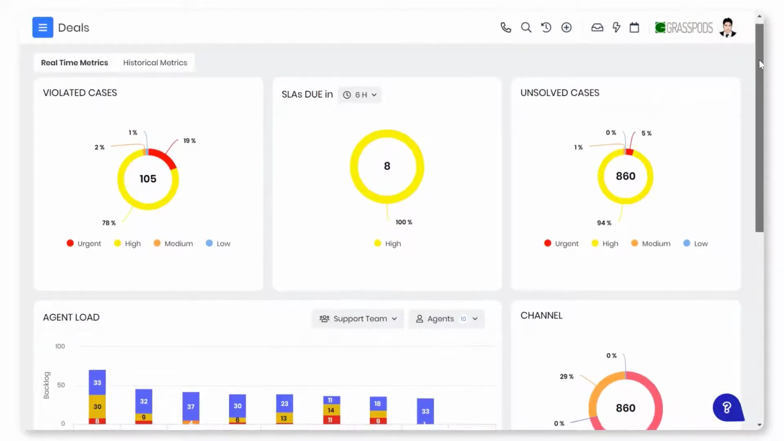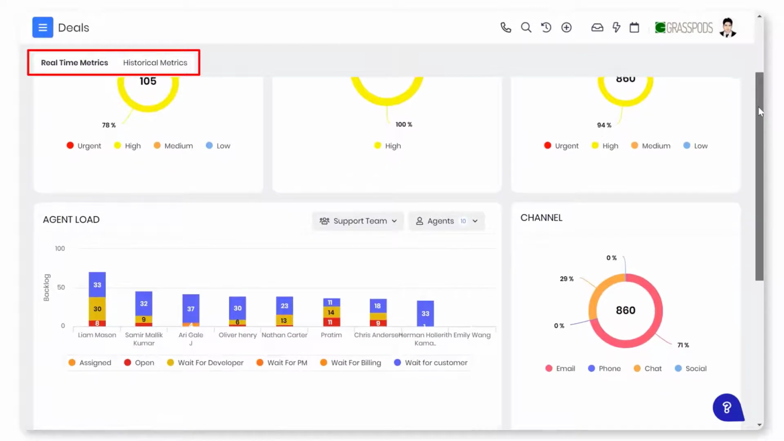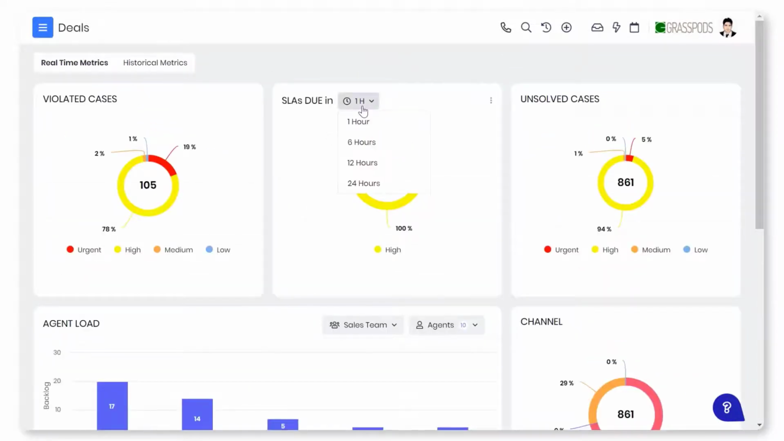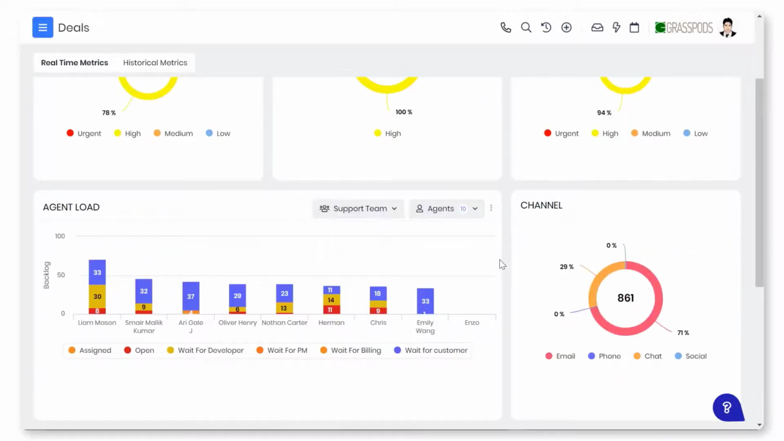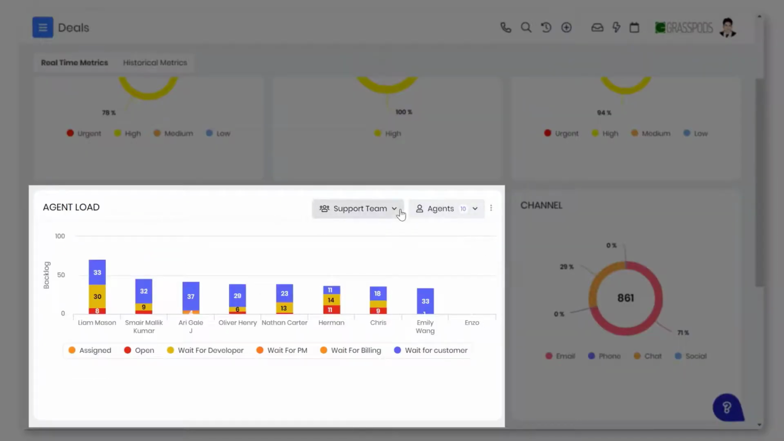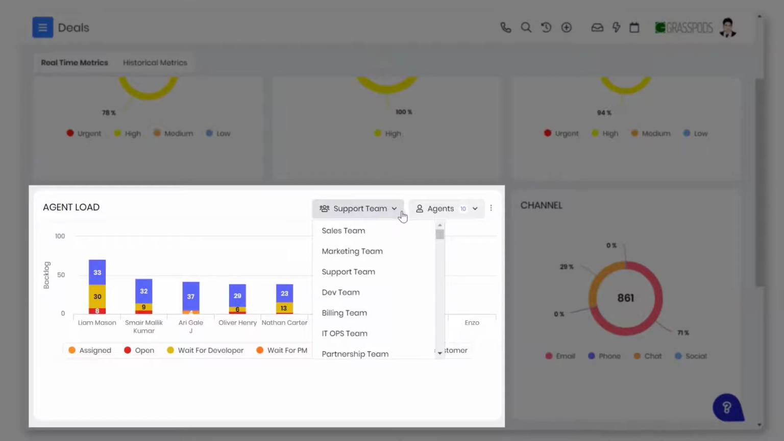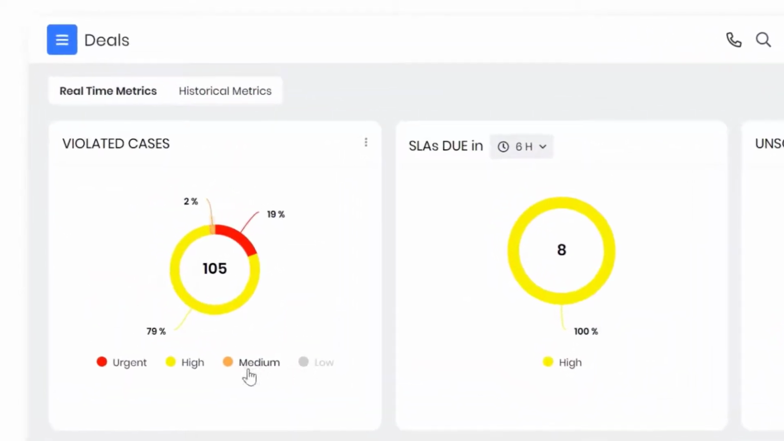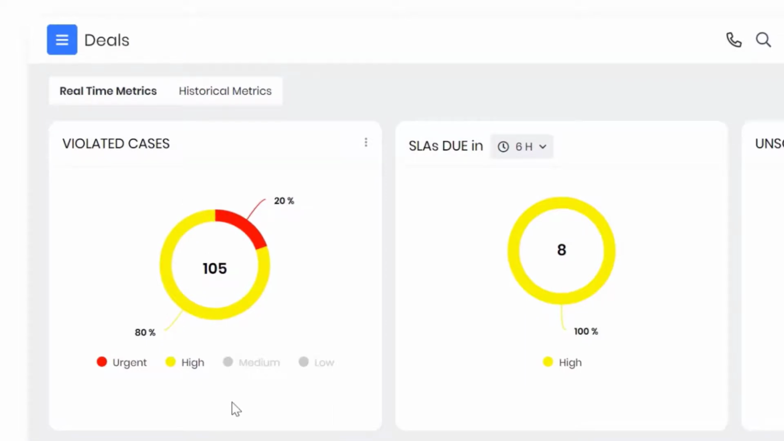Managers can see all the crucial metrics under the real-time and historic metrics tabs and take necessary actions. Monitor your support at a glance by identifying the SLAs that are due in the future, spot violated cases, and unsolved cases. Make better decisions by keeping an eye on the number of cases each support agent is handling, and you can filter the chart based on groups or agents. You can hide irrelevant parameters as per your needs for clear analysis.